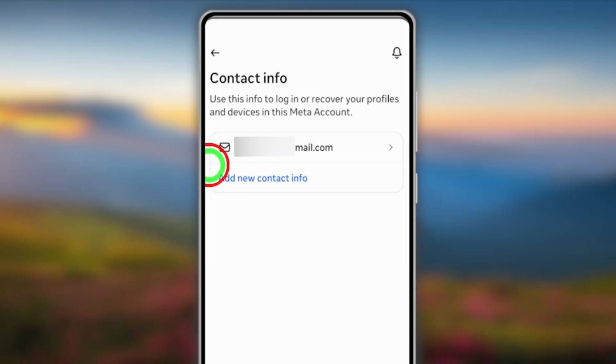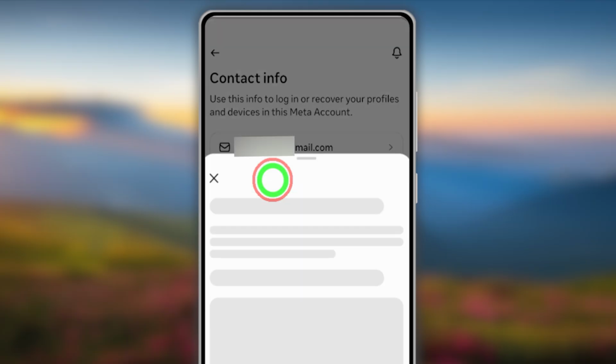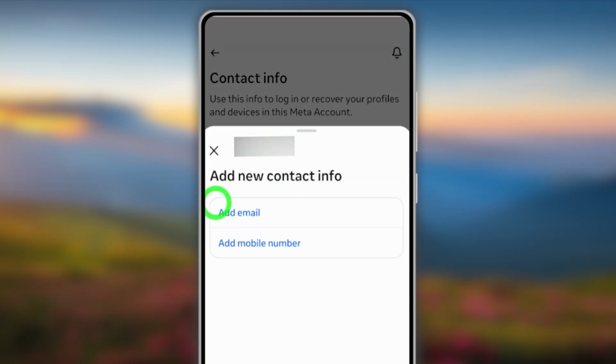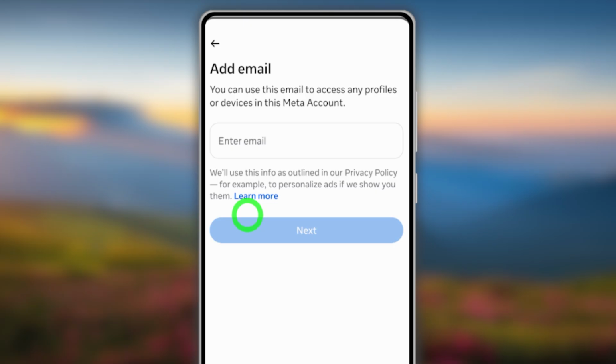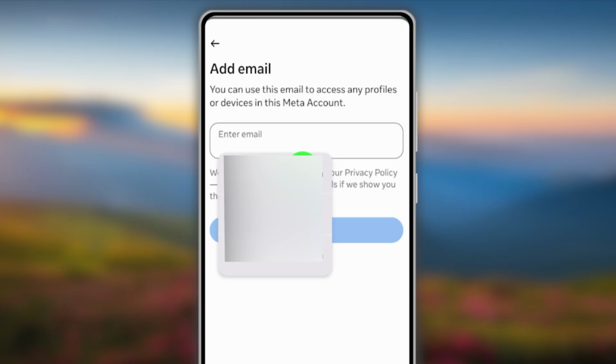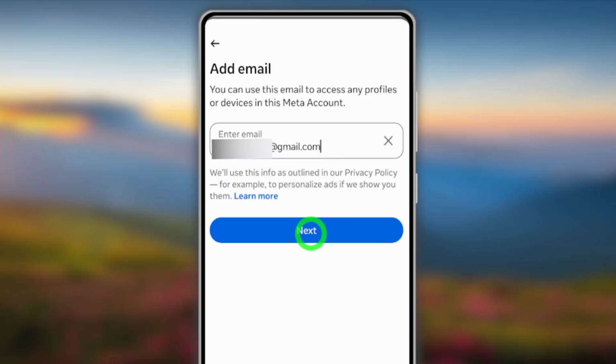Now just tap add new contact info. Then select add email option. In this window it asks you to enter your new email ID. Type your new email ID, then just tap the next button to verify it.